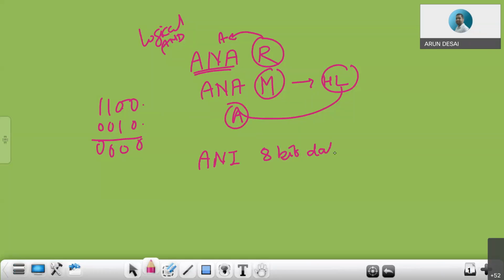ANI 8-bit data. Yes, logical AND immediate: the data present in the instruction is ANDed with the accumulator. This is how ANI works.